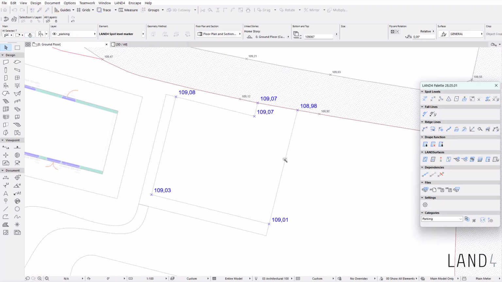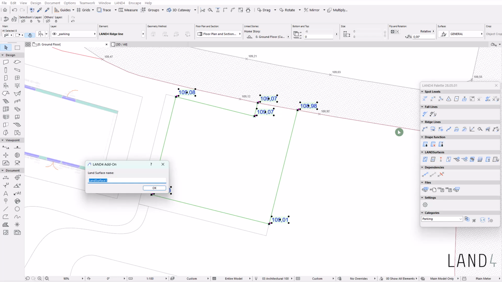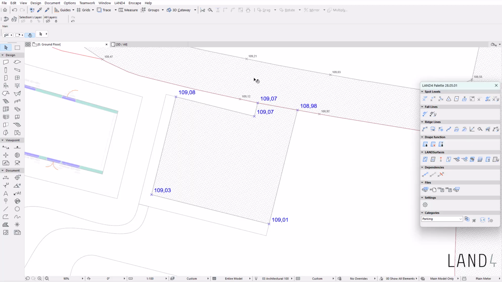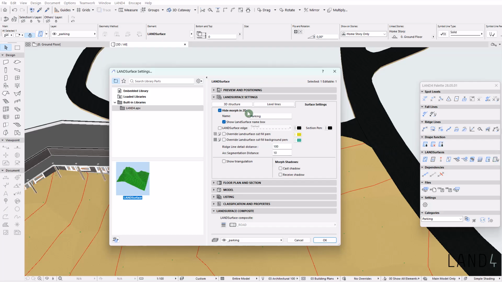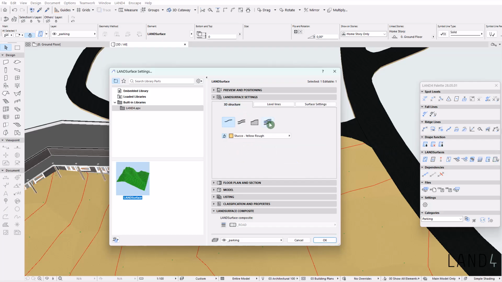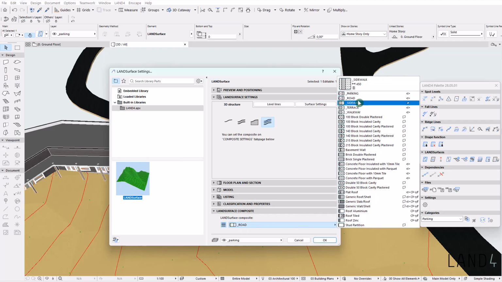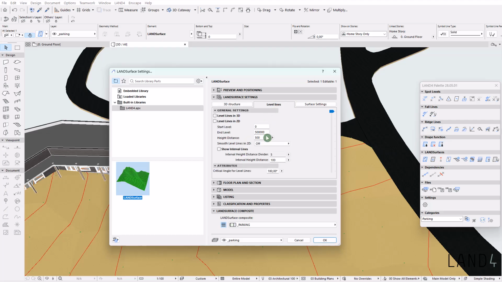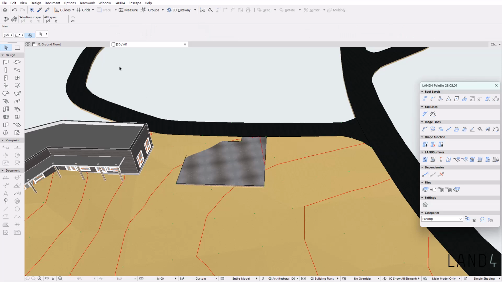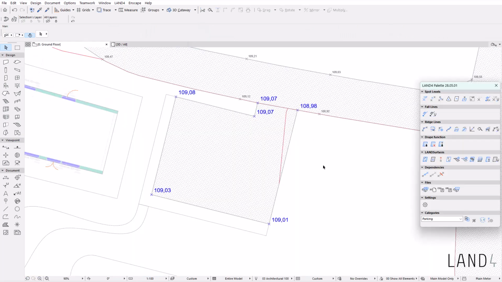Using the Create Line Surface function and the magic wand, I can create the first surface and call it parking. Back to 3D, we can now visualize the surface, select it, go to Land Surface Settings, 3D Structure, select the composites, and under the Land Surface Composite, define which composite to be applied to your surface. I can also place some level lines over, both in 2D and 3D, using the same height distance. We are now ready with the land surface representing the parking.